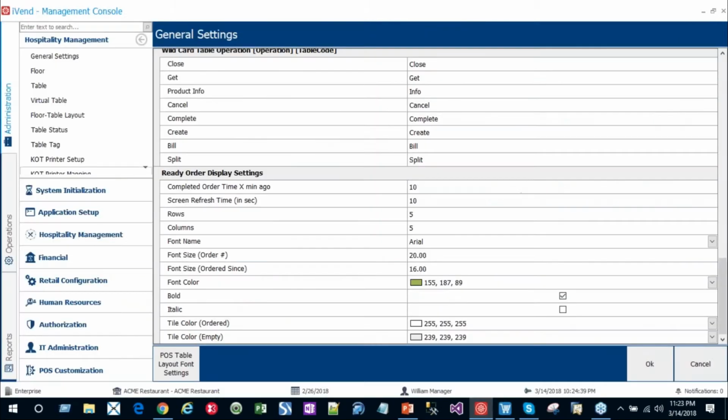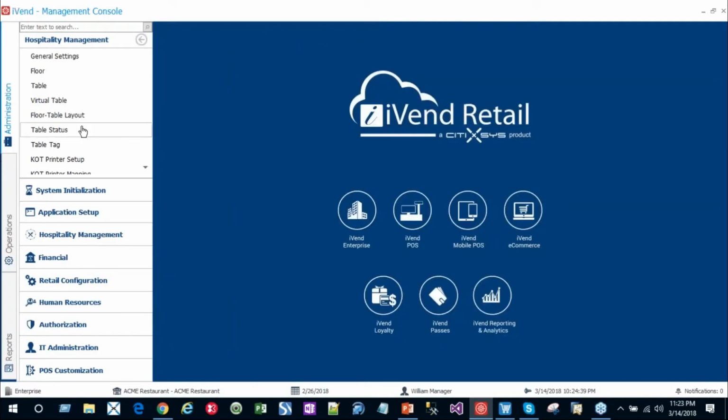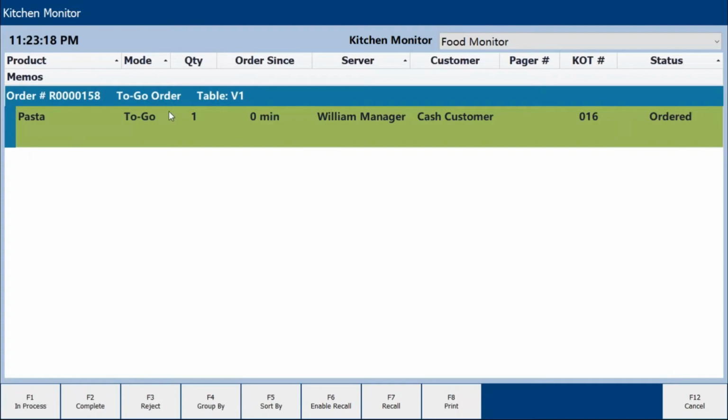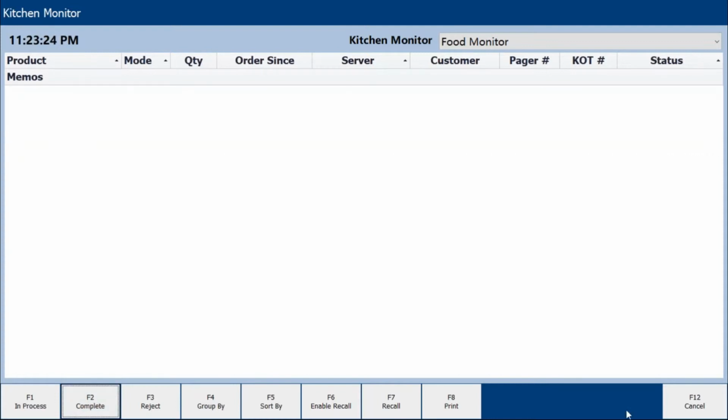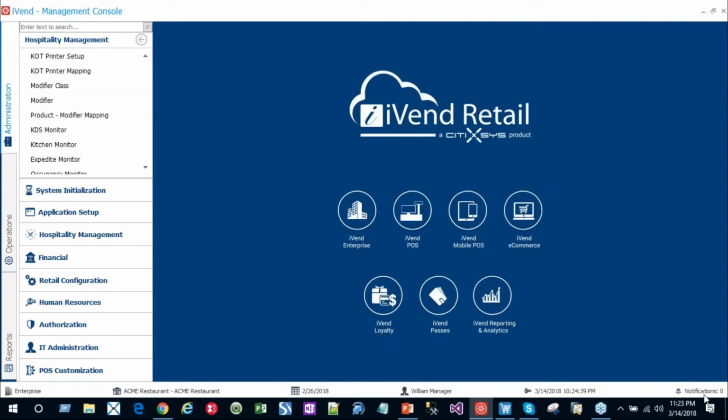Even if I go back to the kitchen monitor, I can see my quick order on a virtual table here, available, and I can mark it complete. I can even leave it and it will be taken care of in the later processes automatically. So this is basically about the restaurant operations.